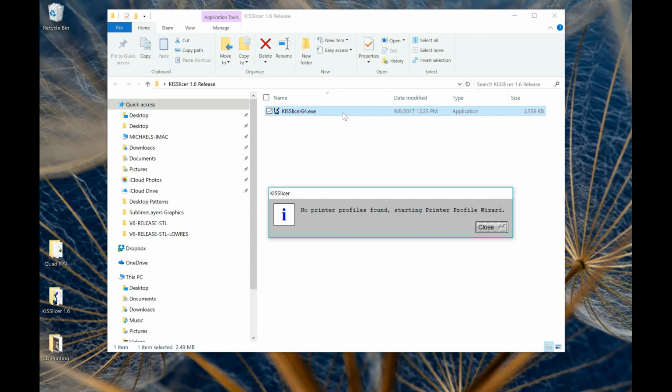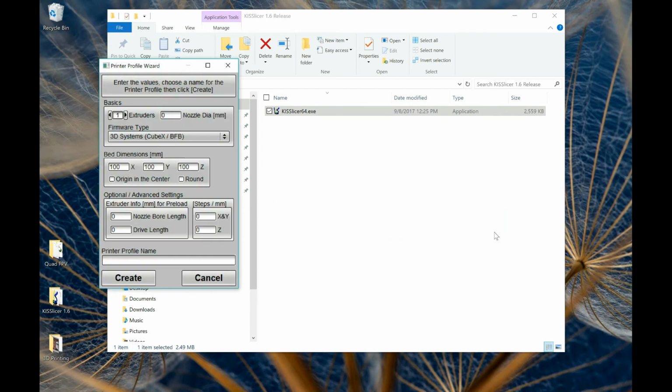Now, because we just downloaded and installed the raw application with no other profiles for printers or materials or anything, KISSlicer is going to recognize that and will walk us through a set of wizards to help us create very, very quickly. In fact, it takes less than 5 minutes. It takes less time to do it than it's going to take me to describe how to do it. For a printer, for material, for style, and for support. This is one of the great new features in KISSlicer 1.6.